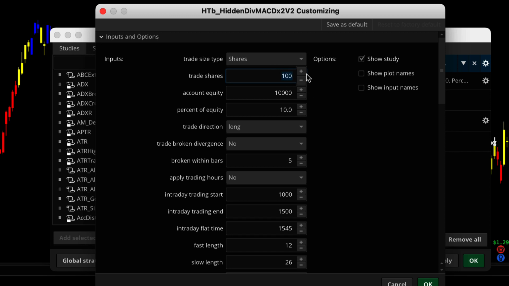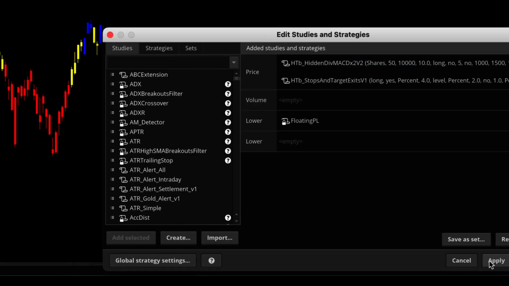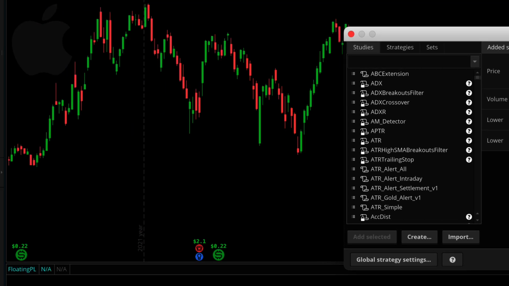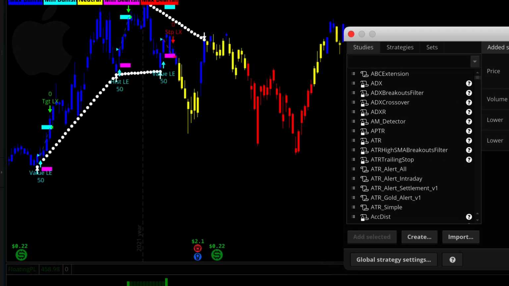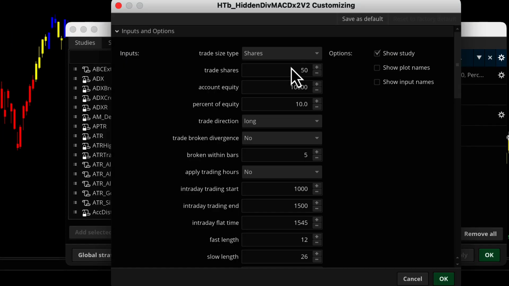So if we change that to 50, then what we will see when we hit OK and apply is the values of 100 will change to 50. So that controls the number of shares that are posted each time the chart strategy posts one of these theoretical buys and sells. Now we go back into the settings and update that back to 100. And I'm also going to adjust this first setting to equity.